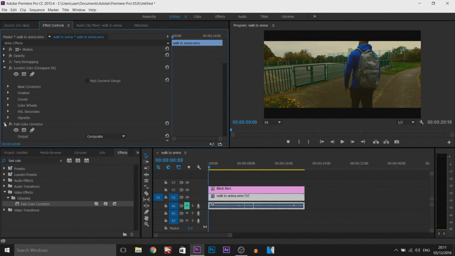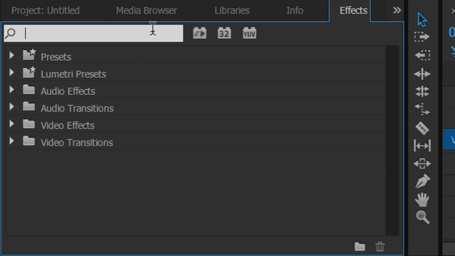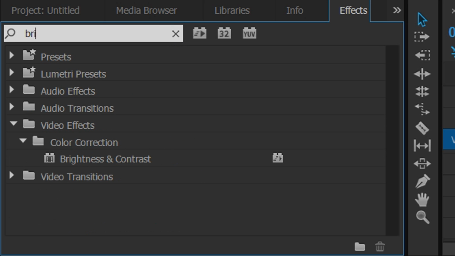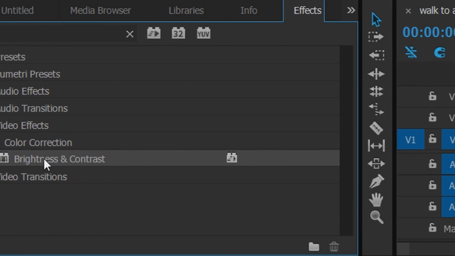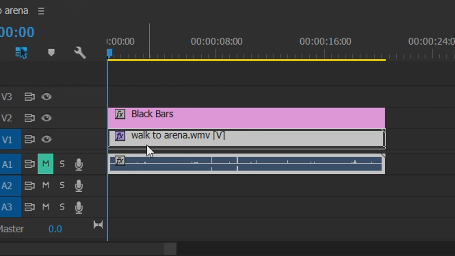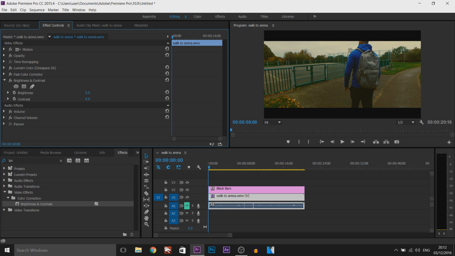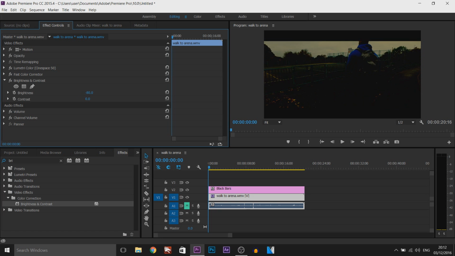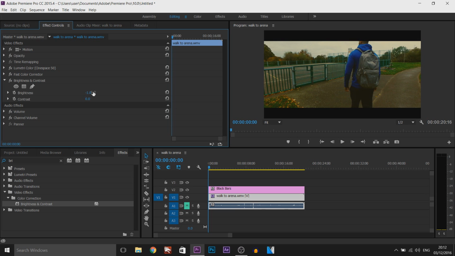So I'm going to minimize the color corrector and minimize the Cine Space, and we're going to head back to the effects tab down here. Next thing we're going to do is search for brightness and contrast, which is right here. So again, drag and drop this on the video clip, and for the brightness you can turn it down just a tiny bit, not too much, I'll stay there, -1, actually I'll go -3, and I'm going to put the contrast up a bit, not too much again, and we can minimize this.